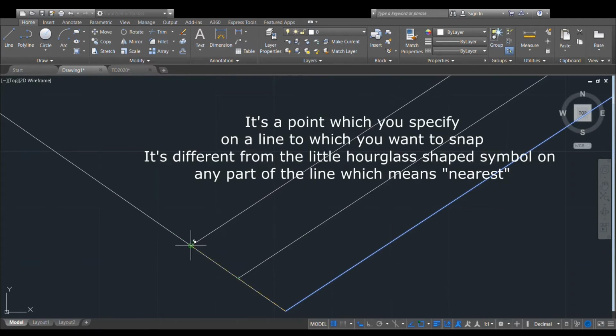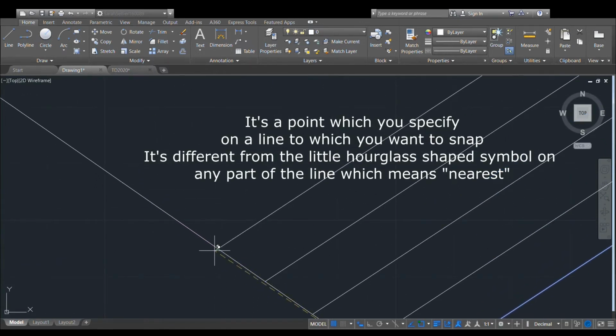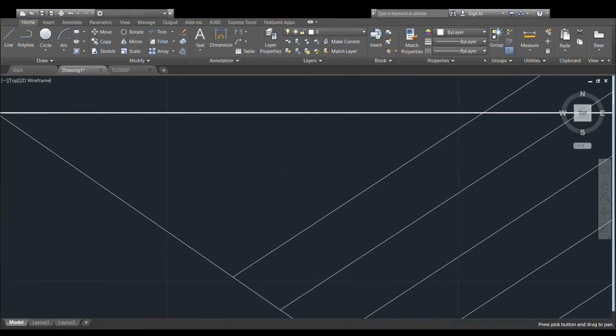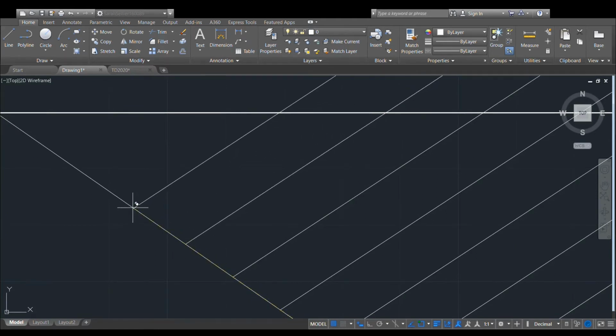So there's the second one, third one, fourth. I don't even need to bother counting. I'll just keep going till it's done.